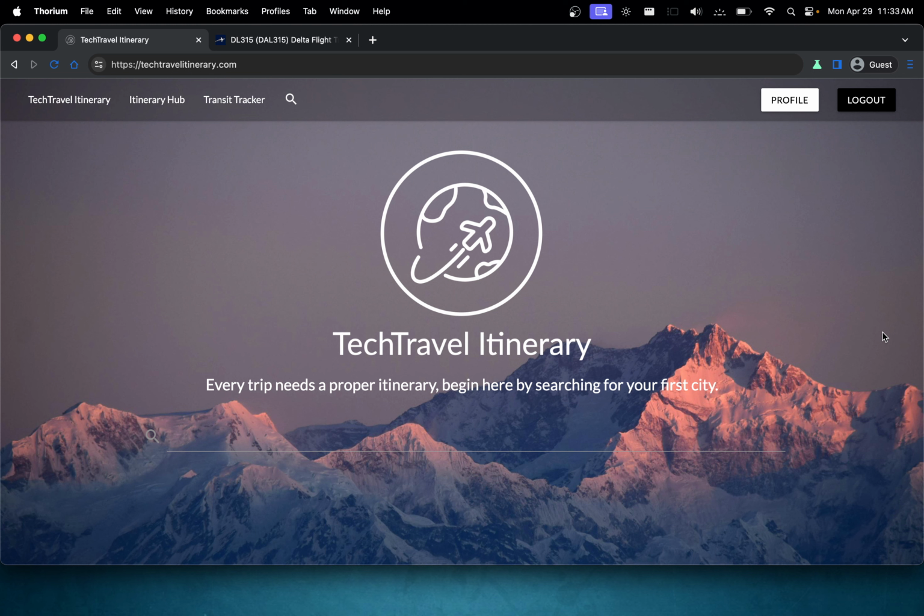Hi, this will be a quick demo of our application TechTravel Itinerary. You can access this online by going to techtravelitinerary.com, and here's the homepage that first welcomes you. You can search for cities on the search bar here, which will take you to the detail page of those cities, where you can get more information and things to do.